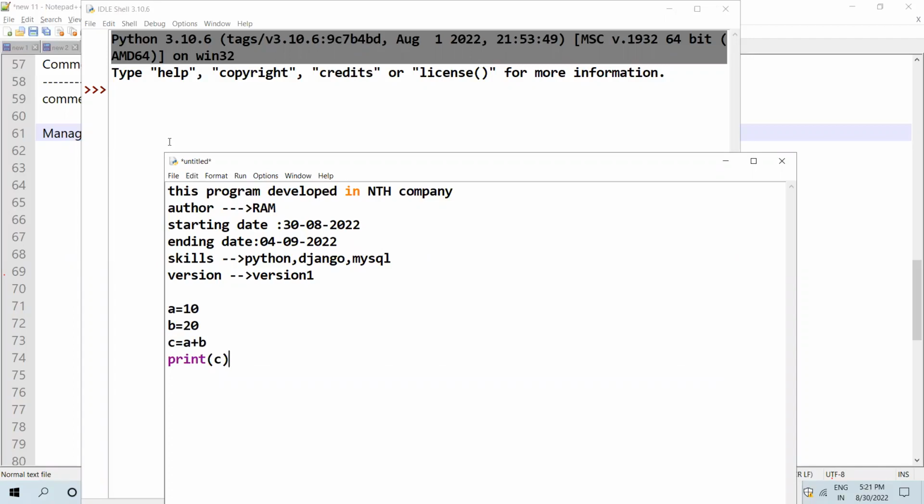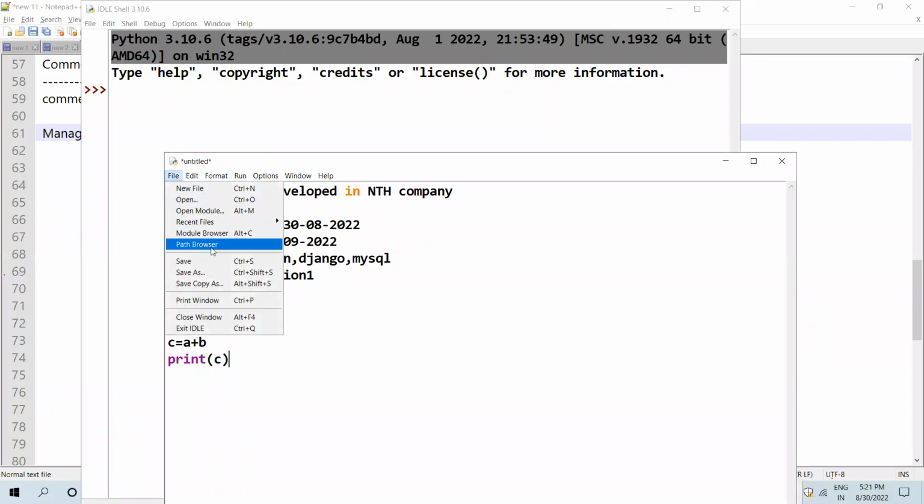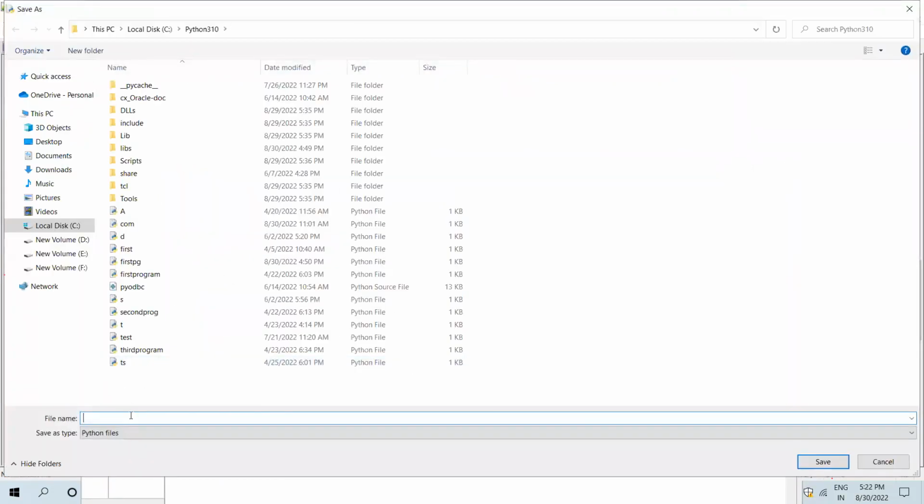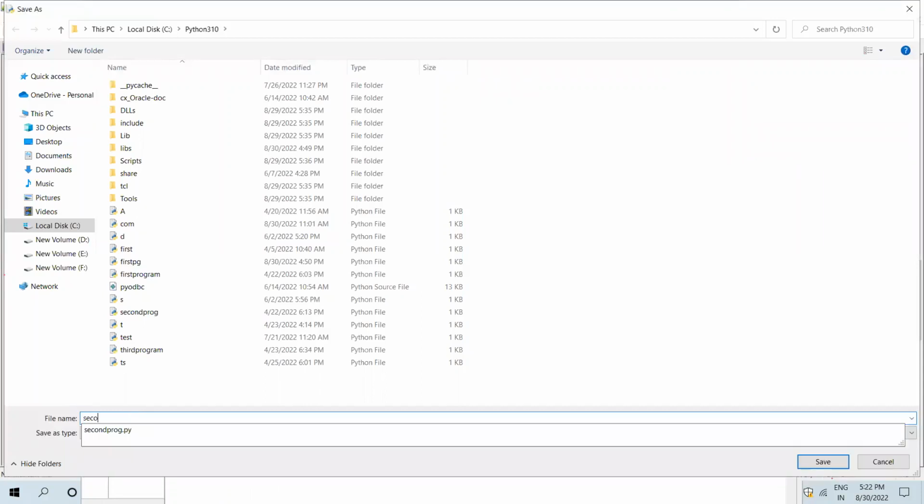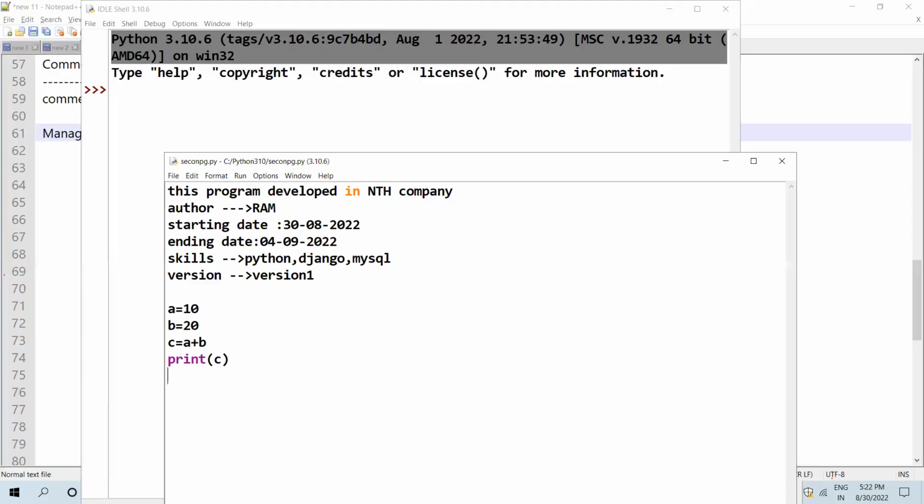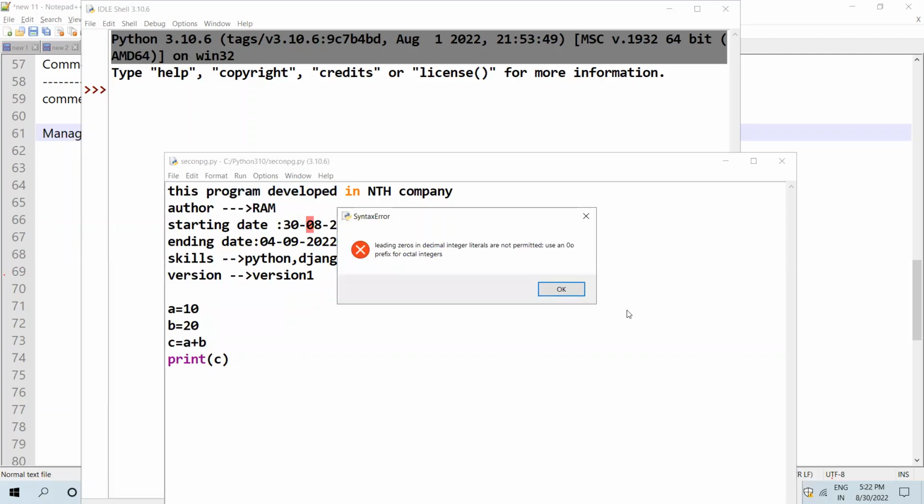How many years of experience? 2 years. First, what has he done? Save the file. What is the file name? Second PG. Then after saving the file, what do you need to do? Run. While running the program, he gets an error. What error is he getting? Some syntax errors are coming. Why is it coming?